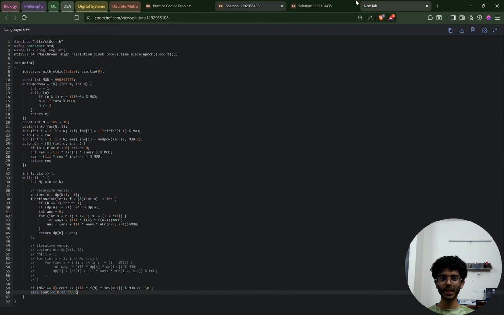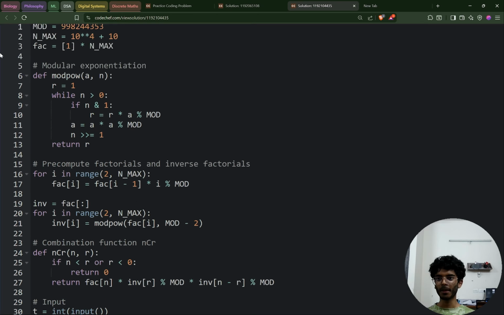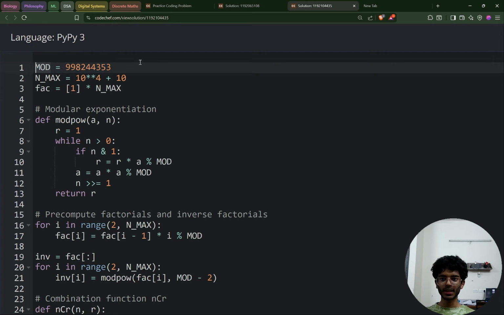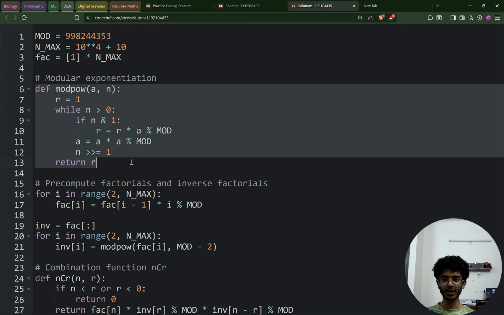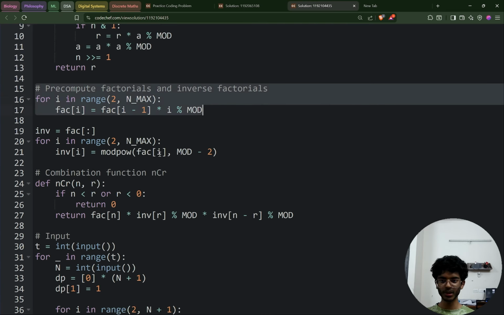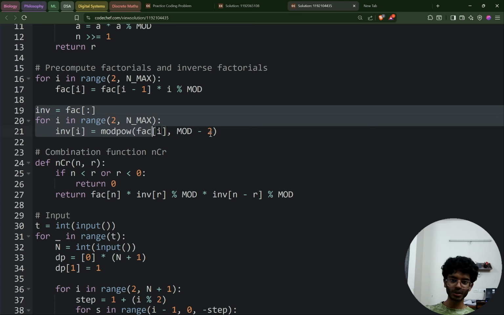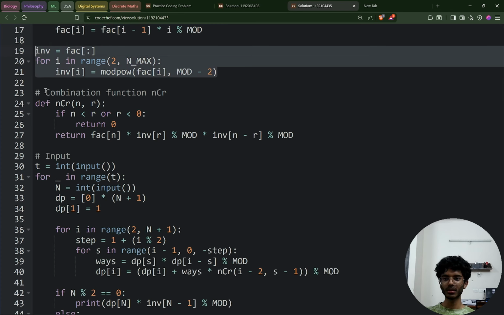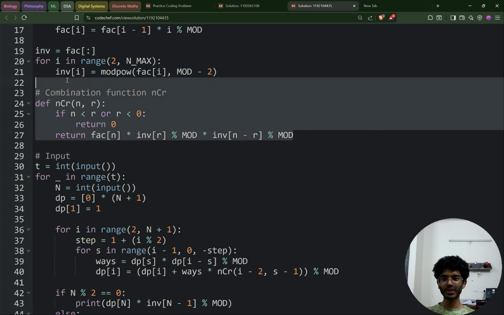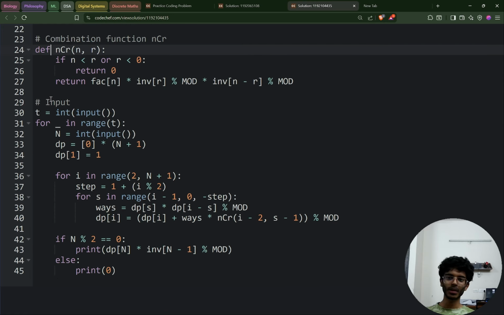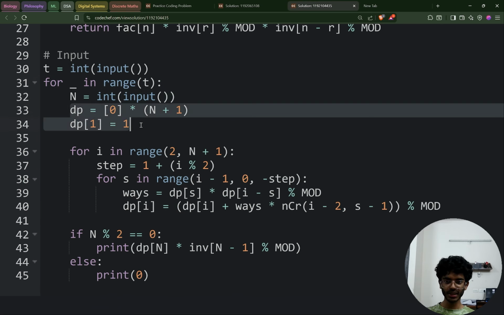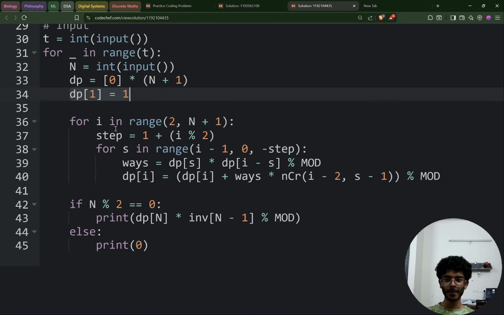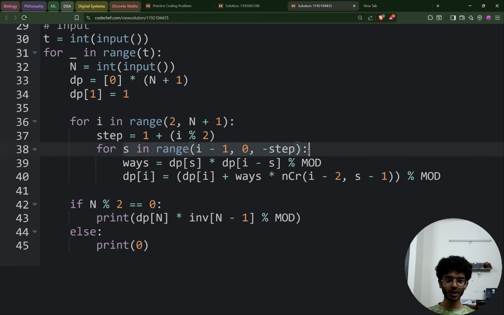Now let us see the solution in Python. We'll begin by defining the mod, the maximum n and the factorial array. This is our binary exponentiation function. We'll pre-compute all the factorials. We'll pre-compute all the inverse of those factorials. We'll define a function to calculate n choose r. We'll take in the input of t. We'll run a loop for each test case. We'll take in the input of n. We'll define a dp array with 1 initially. We'll run for all the possible values of s.